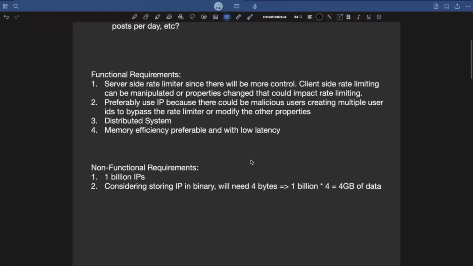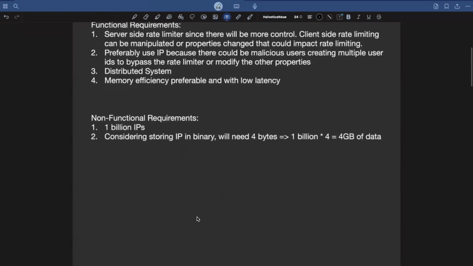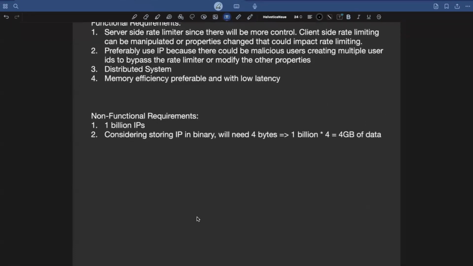Now moving on to the functional requirements, as we already covered, it will be the server side rate limiter that we'll be covering, and preferably we'll be using IP address. It will be for a distributed system, and memory efficiency is preferable with low latency as well. And in non-functional requirements, we'll have around 1 billion IP addresses sending the requests.